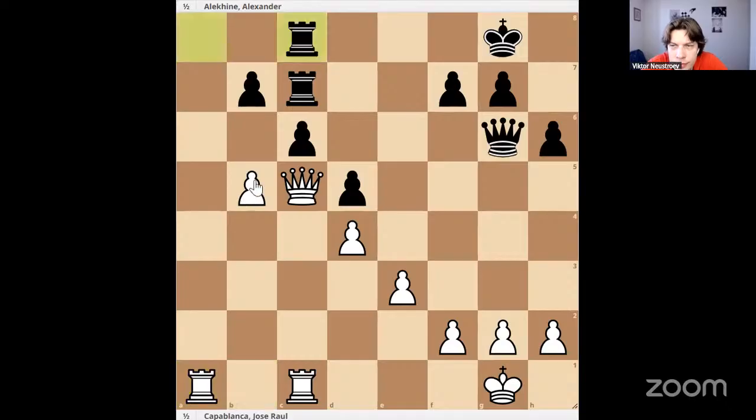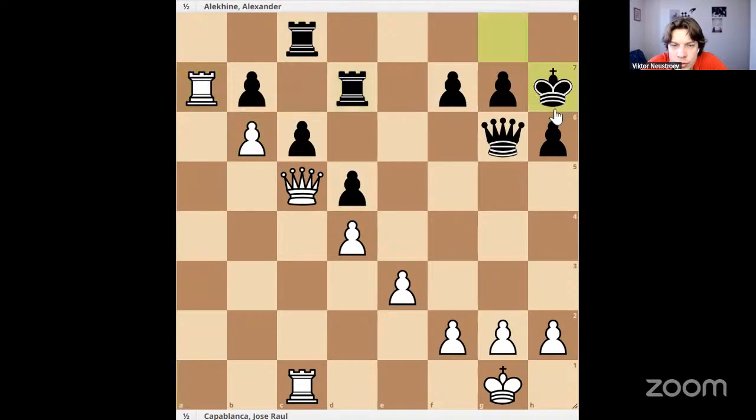The rook moves. Now they threaten to do a counterattack, so we have to push b6. Rook goes to d7. Rook goes to a7. King goes to there. What now? What do you think about this position?